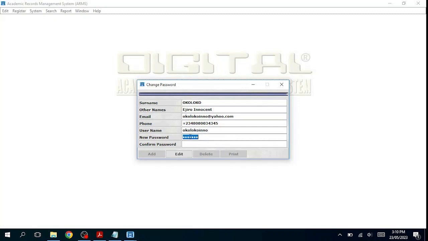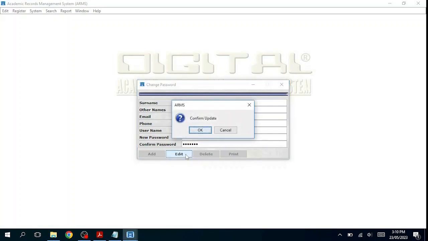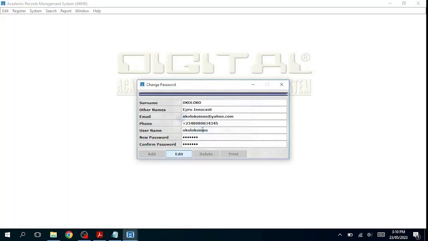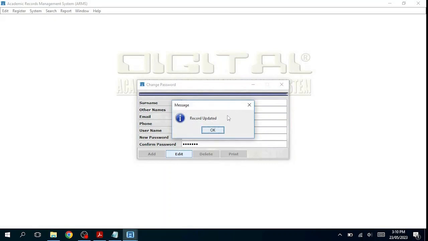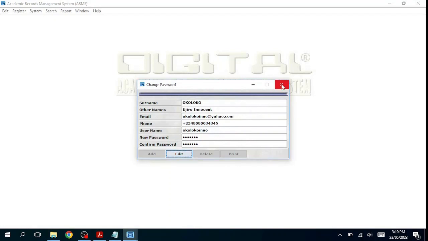Then you type in your new password, and it doesn't end there. You must confirm by repeating the password again. You must type it again to be sure. After you finish typing, you must click edit and confirm update. When you see the message record updated OK, you click OK.